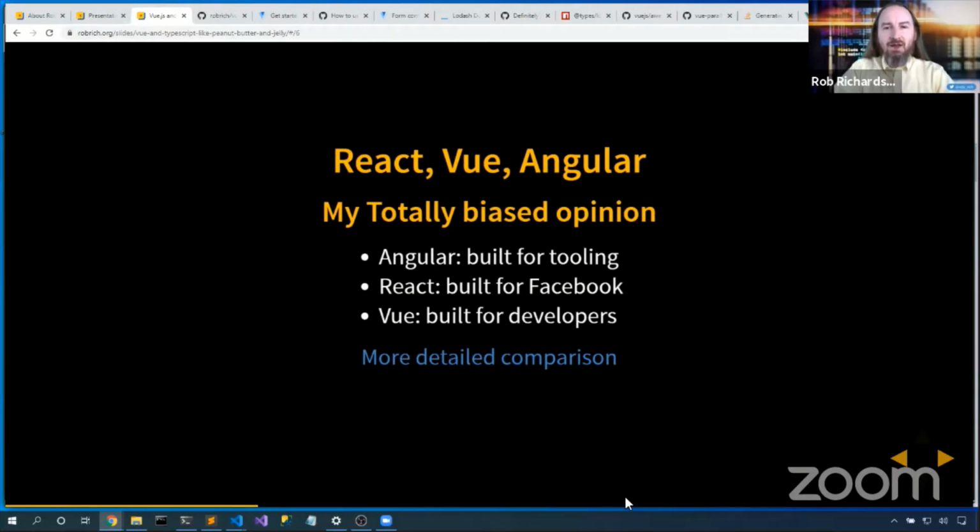React, Vue, and Angular: my completely biased opinion. Angular is built for tooling. React is built for Facebook, and Vue is built for developers. If you want to dig in, grab these slides from robrich.org and click into any of these blue links and you can see more details. Here's a more detailed comparison of Angular, React, and Vue.